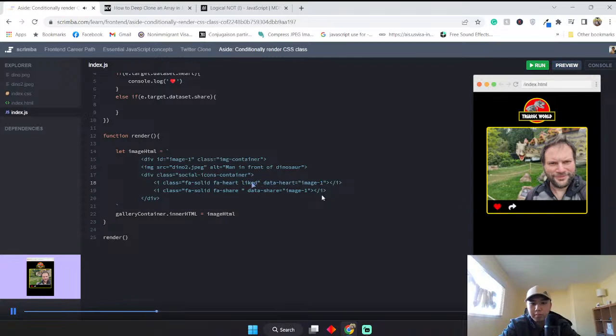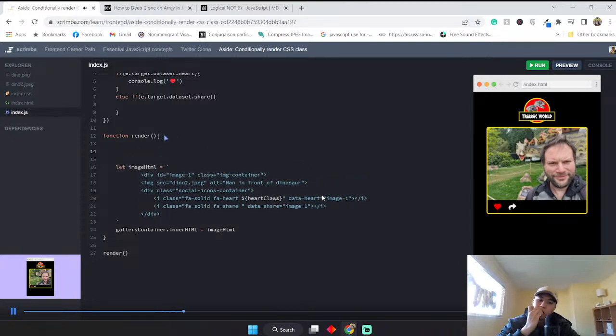What I'm going to do now is swap out this for a variable, and I'm going to call this variable heartClass. And like any variable that we put in an HTML string that we're going to render out, we're going to use the dollar sign and the curly braces. Now, of course, this is not going to work because we need to actually set up heartClass. But let's do that right here, just inside the render function. Now, I'm going to set this up using a let because we want to be able to change this. Now, let's initialize heartClass with an empty string.